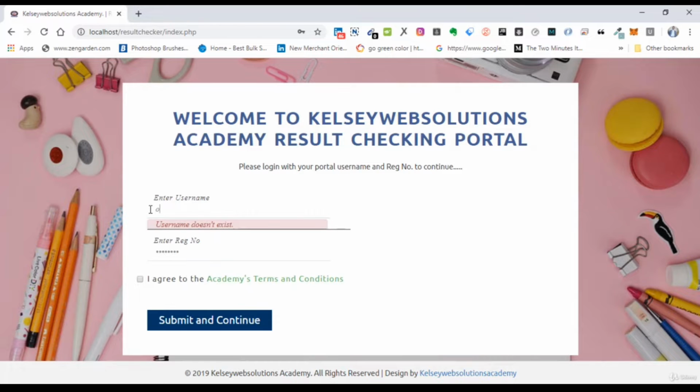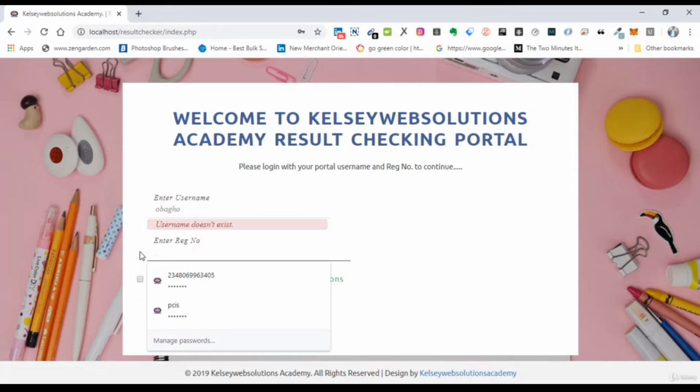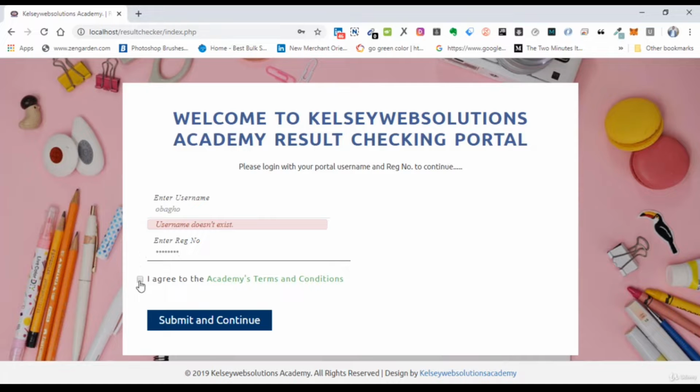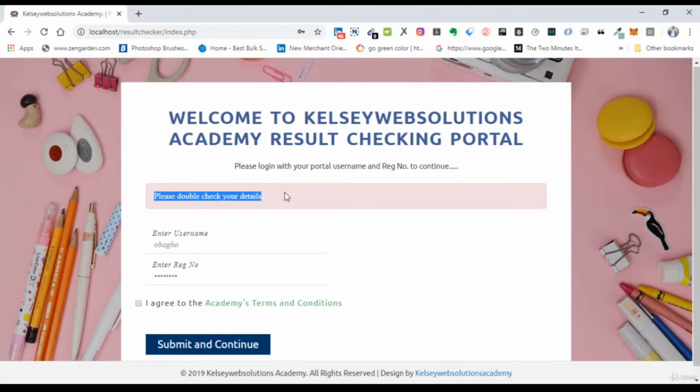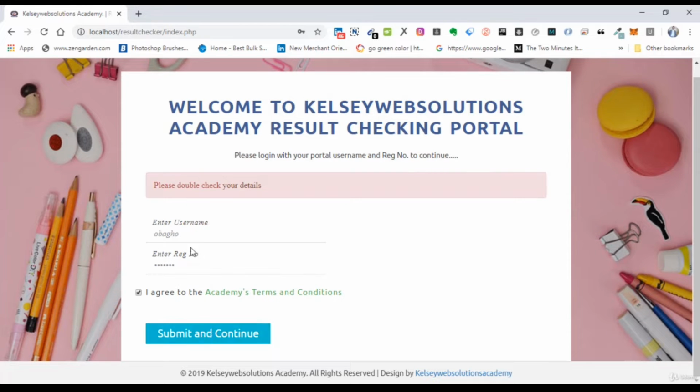So I'm going to enter the right username now, but first I'll enter the wrong registration number, and I'm going to try to submit. First of all it tells me to accept school terms and conditions. Then I'm going to accept this and submit. Then I have this message that says please double check your details. Now what happens if I enter the right reg number here? Then I click on submit, and definitely I'm going to be logged in.